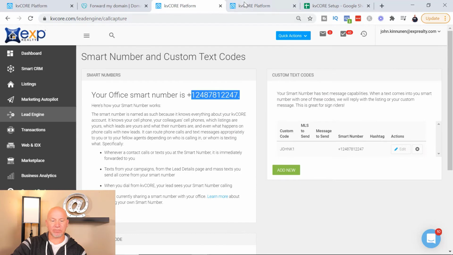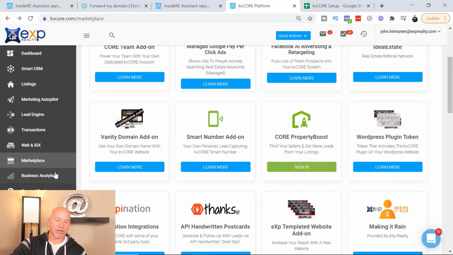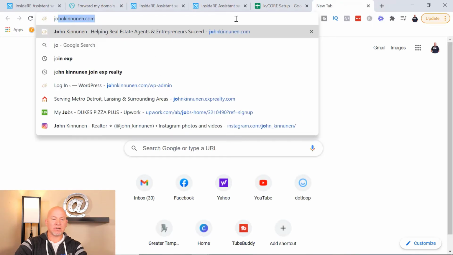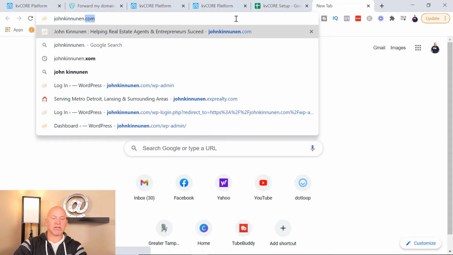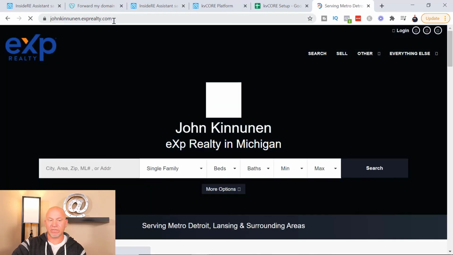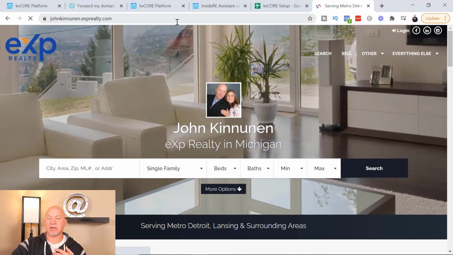Now if you want to pay for a smart number, you can go to Marketplace over here on the left, and this is everything that you can basically purchase for your kvCORE website. This is where we talked a little bit about a vanity domain and how you can forward it. When you forward it, it's still at the top here, and it's still going to come through as johnkinnunen.exprealty.com, even when they type in, say, homesbyjohnandcarrie.com, because all I'm doing is forwarding it.